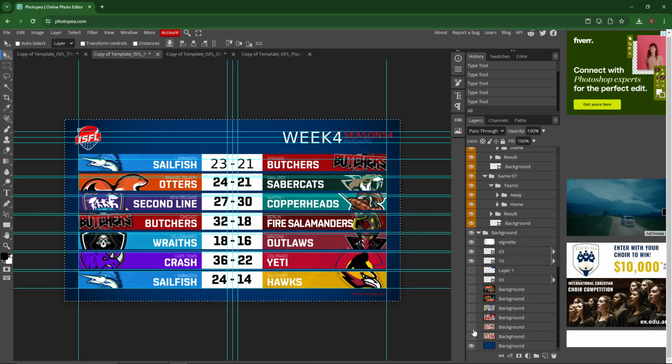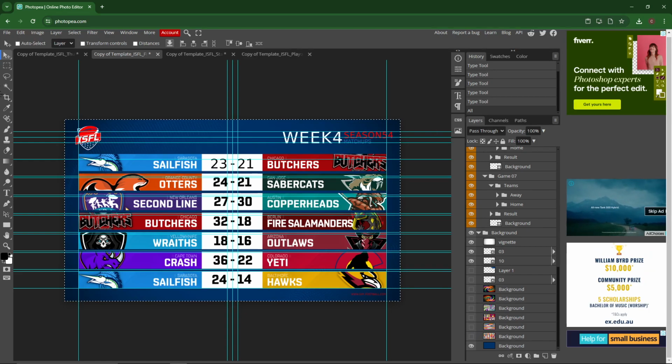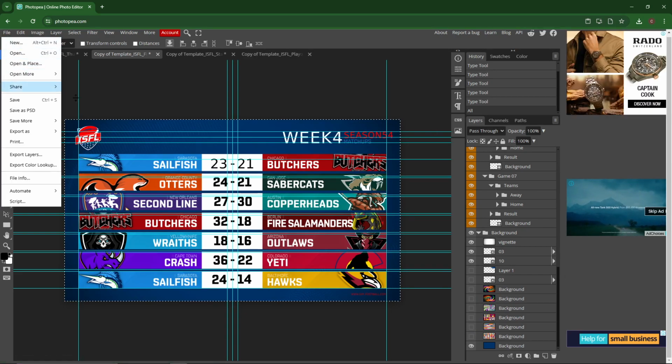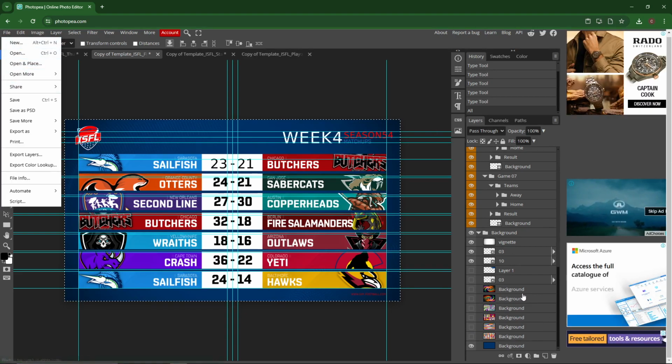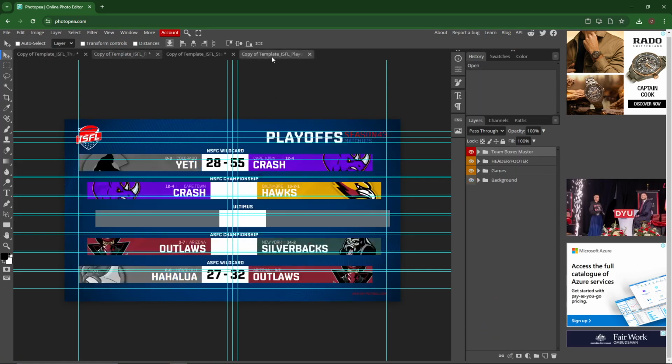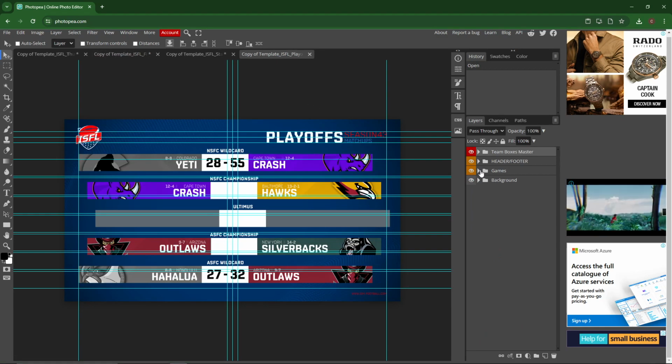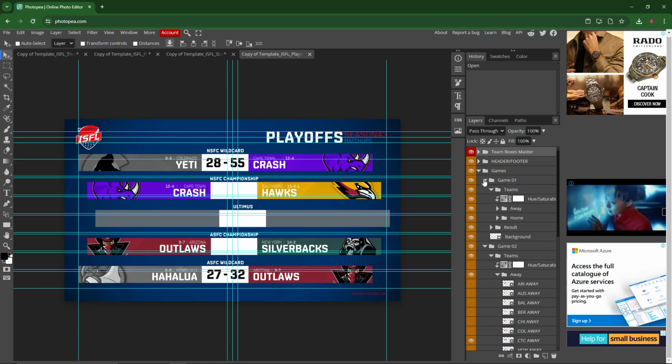Same thing. If you have your own color rush, you could probably upload it. Just open and place this down as its own separate background. If you're not comfortable doing that, just use one of these templates. The last one then is the playoffs, which again follows the exact same compass.